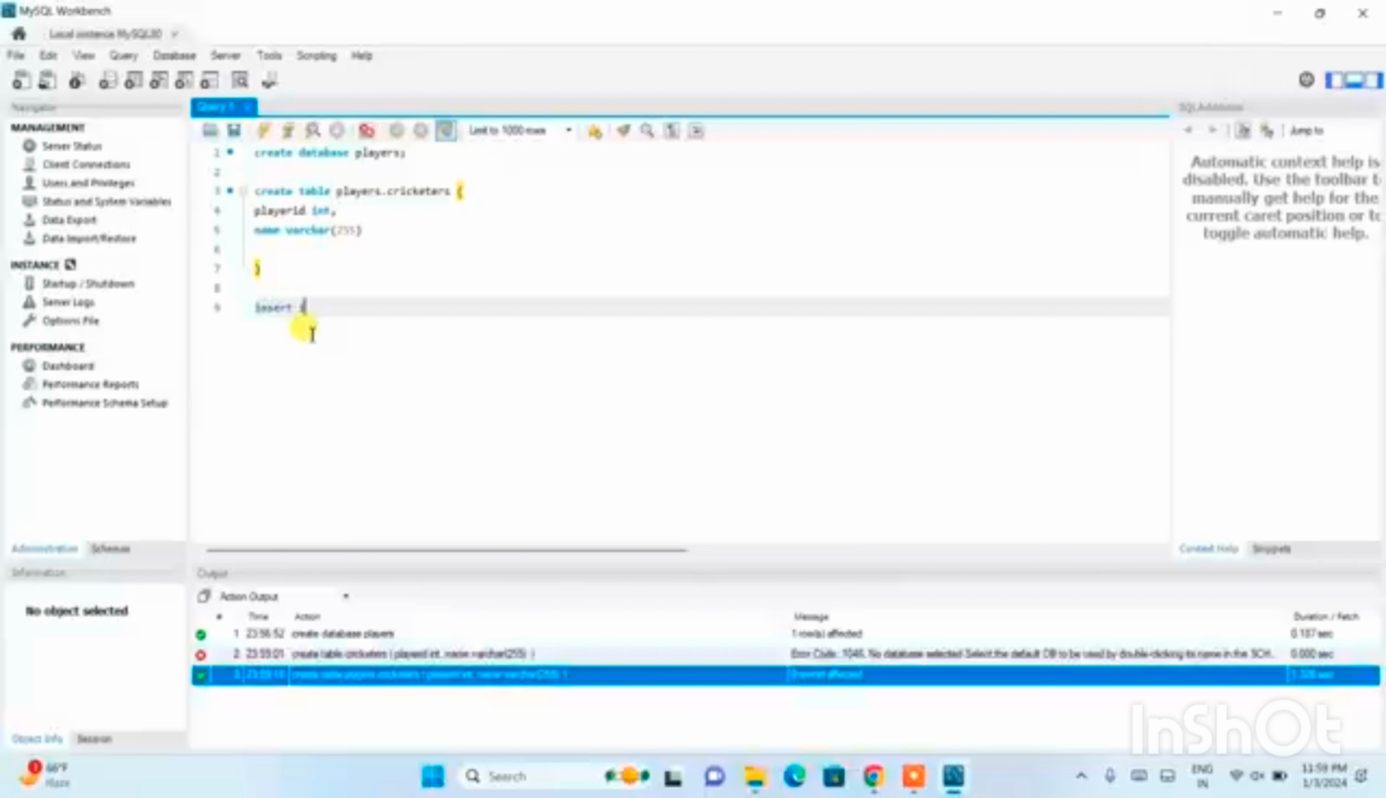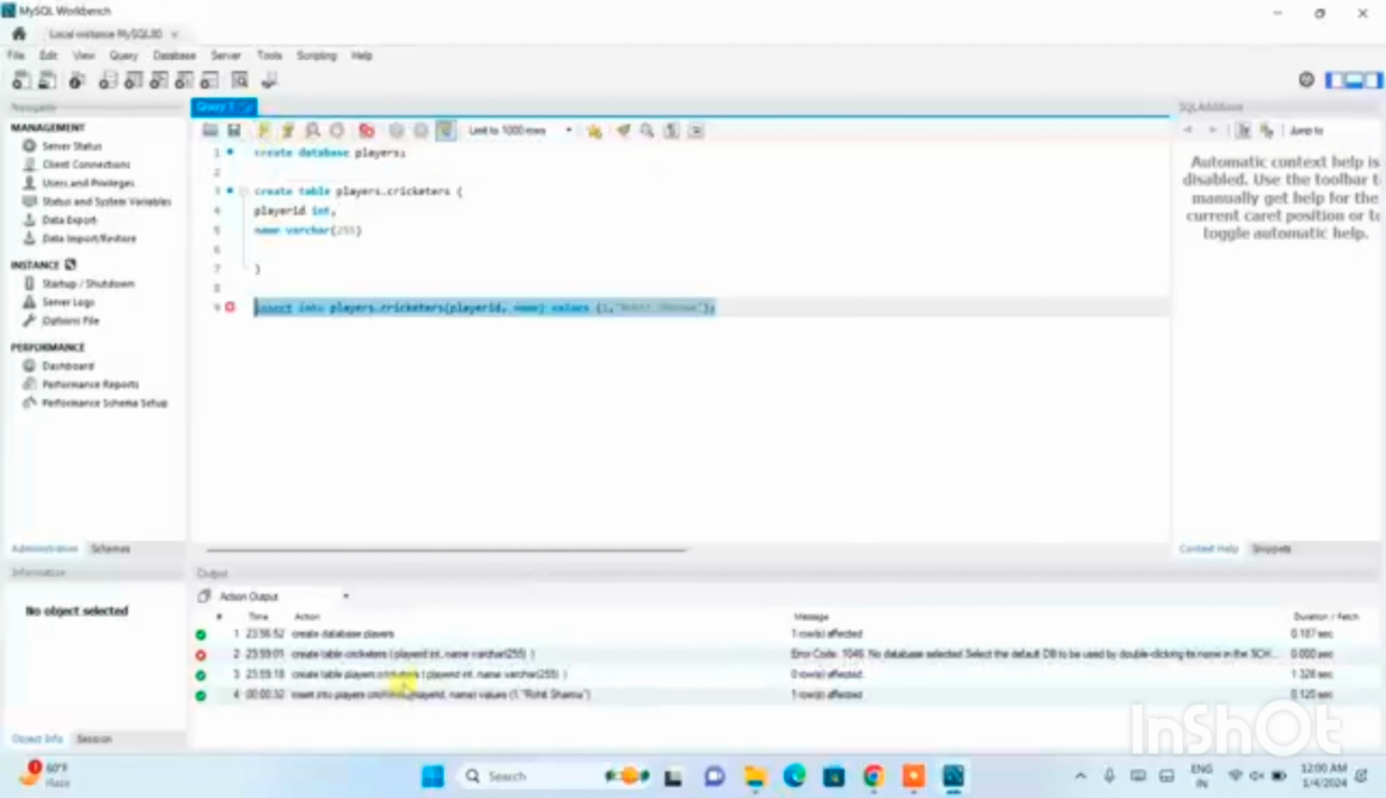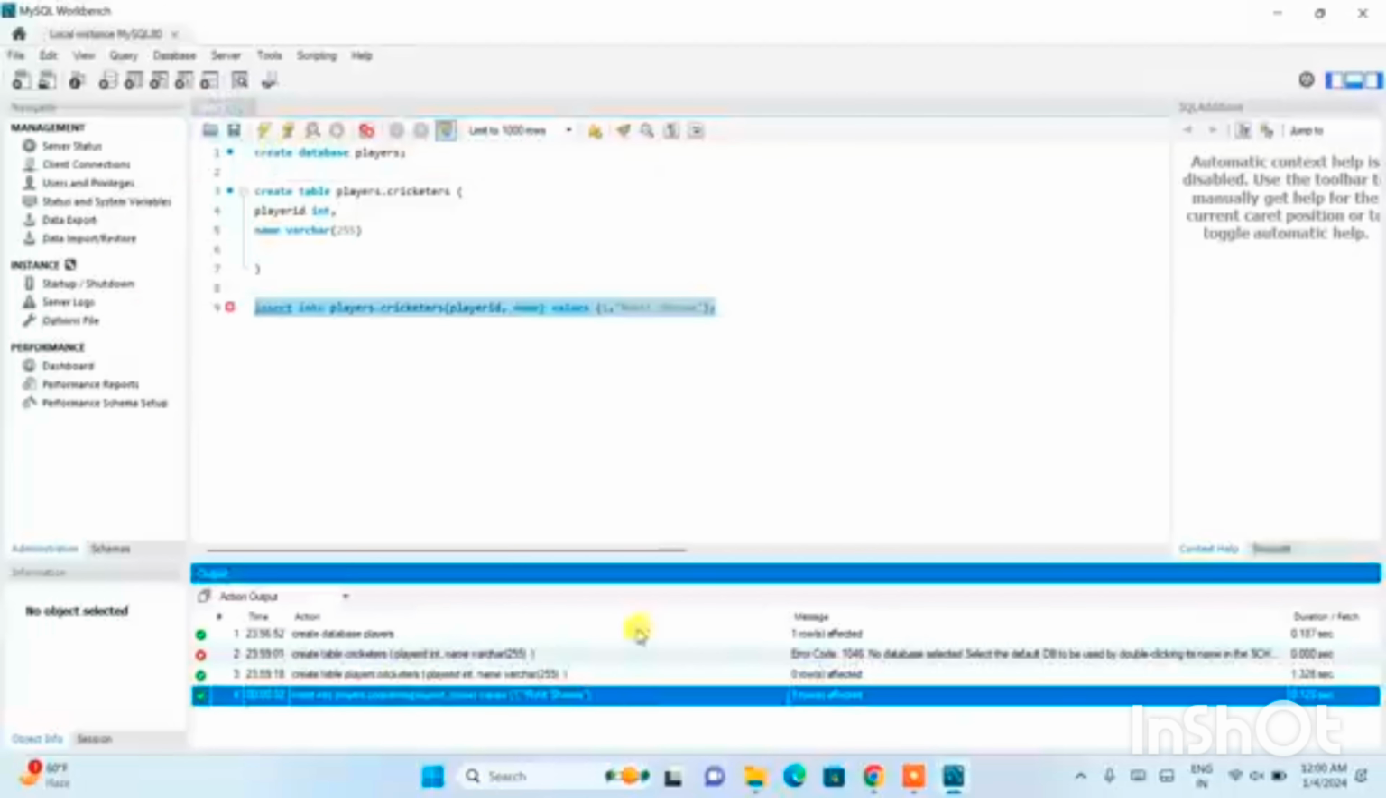So now it's time to insert some data in our table. So insert into players.cricketers. Then we need to provide the column names, which are player ID, comma, name. And then values. And let's give the value, as first will be 1. And let's give a player name. We'll give Rohit Sharma. And I'll just simply end with a semicolon, and I'm going to select this. And I'm going to click on this lightning icon again, and you can see one row affected, so one data is inserted.